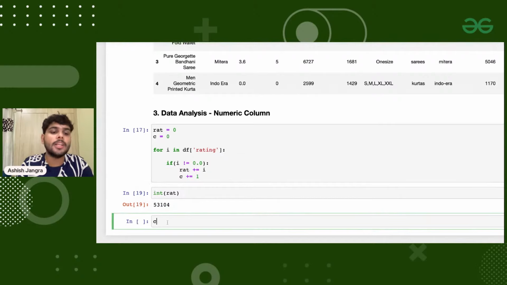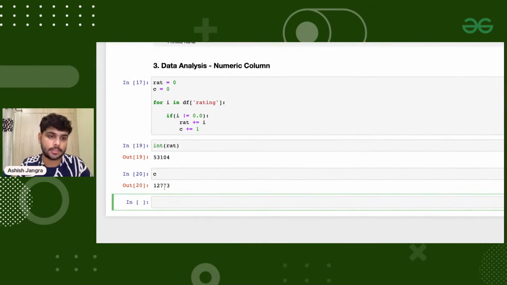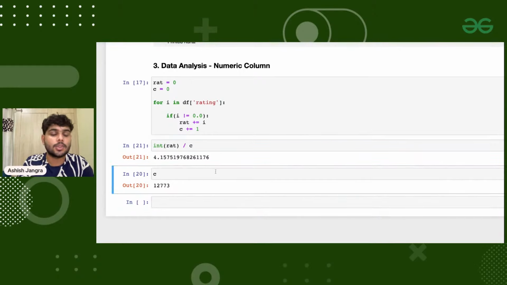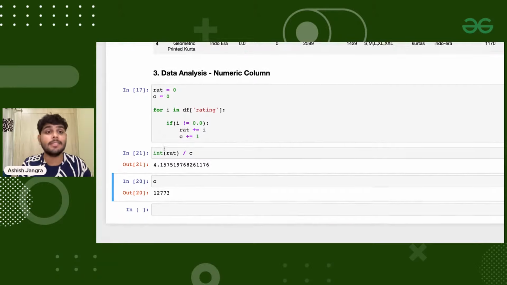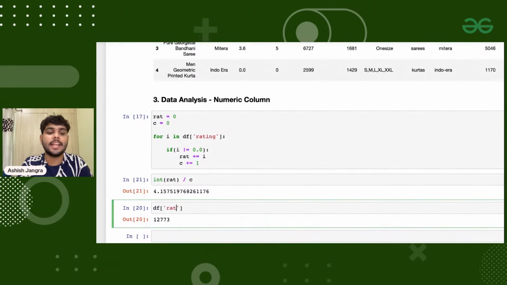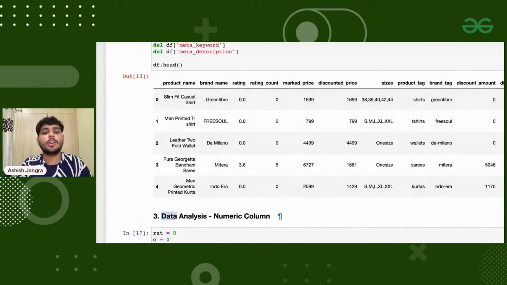Let's see how many total products there are. There are a total of 12,773 products. So now if I'm dividing that by c, here you can see the average rating of the products where people have given a rating is 4.15. That is very, very nice as compared to the rating that I'm directly getting by finding the mean. Okay, here you can see 2.18, because there are a lot of products where rating is not given. Clear? So that's also an important factor.